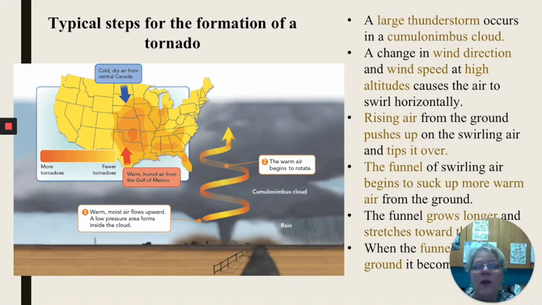The funnel of swirling air begins to pull up more warm air from the ground, because remember, warm air rises, and it's pulling that warm air up. The funnel grows longer and stretches towards the ground. When the funnel hits the ground, it becomes a tornado.